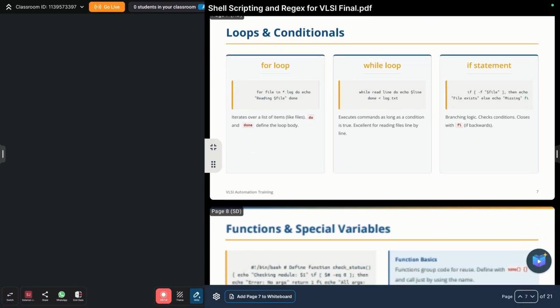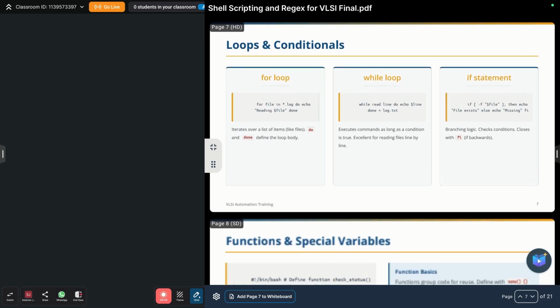Basic loops and conditions, you know. So the first one is the for loop. We'll have the while loop and the if statement. For loop syntax, here the syntax is given.